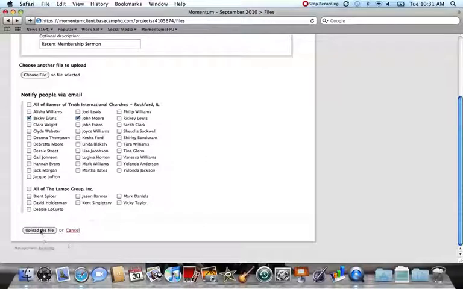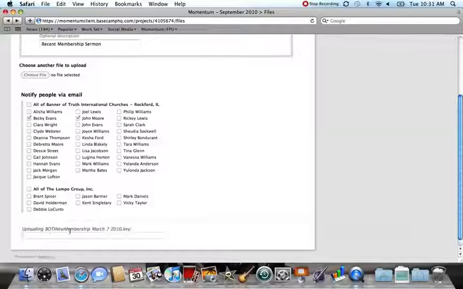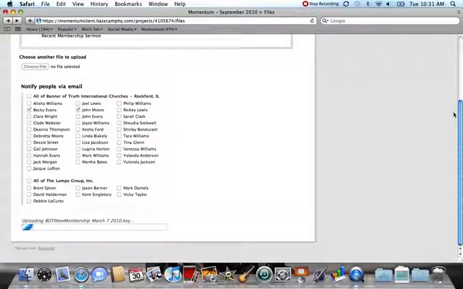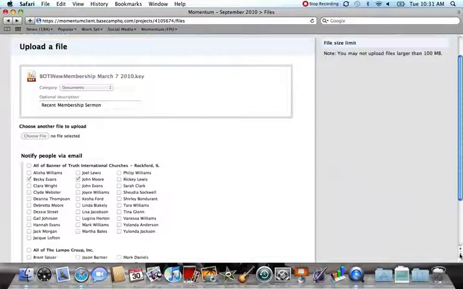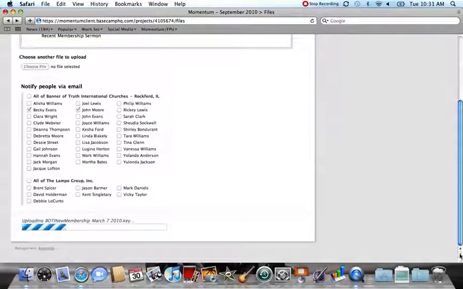So if I wanted to upload it, I would click upload this file, and here you can see the process of uploading. And the larger the file, the longer that process will take. And here is your limit. You may not upload files larger than 100 megabytes. I did not even look to see the size of the files, so you can see it's taking a little bit.